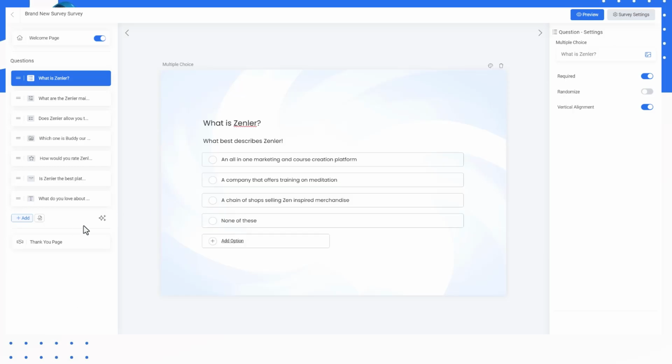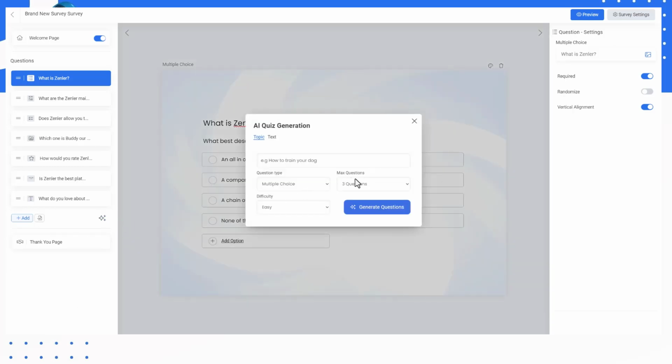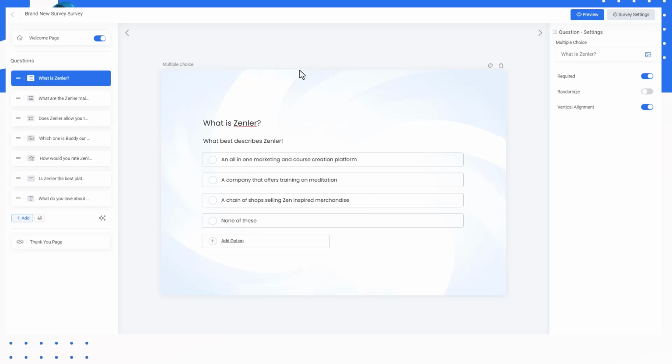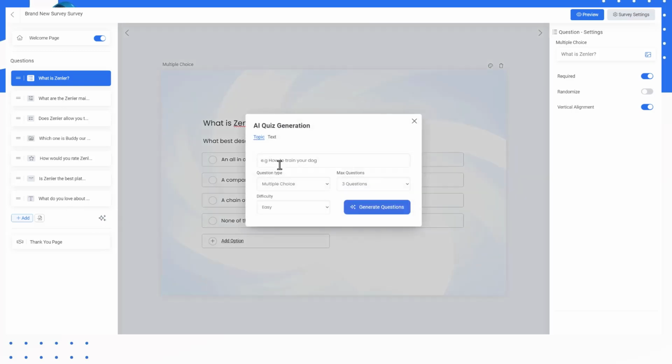So we also have this AI feature. If we click AI and we leave it on multiple choice, and what is Zenler, and then make them easy, 3 questions, I'm going to click generate questions. Now did you see that warning? It said no special characters. So I need to be careful of this. So what is Zenler? And we're going to do 3 questions, multiple choice, easy, click generate question.